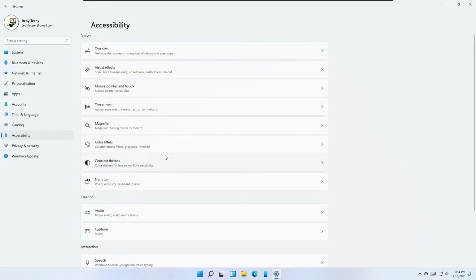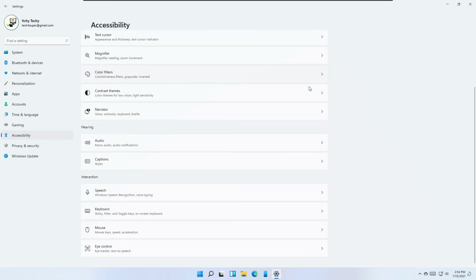You can see the accessibility settings category next. I am not going through these features since I have already described this in a separate video.